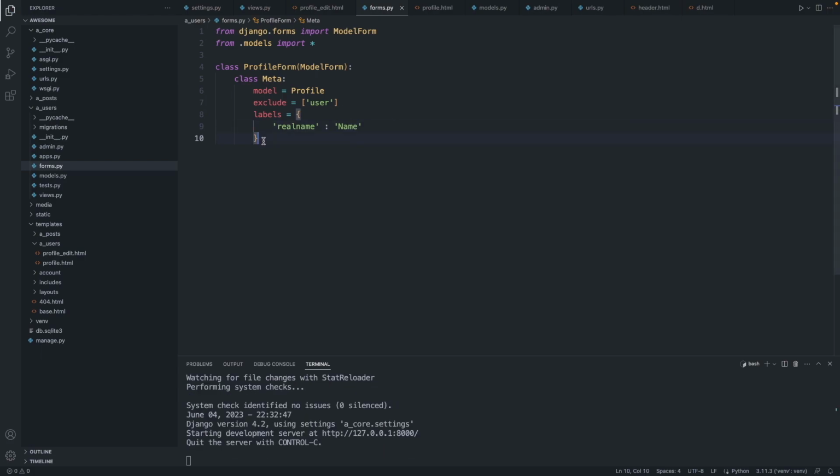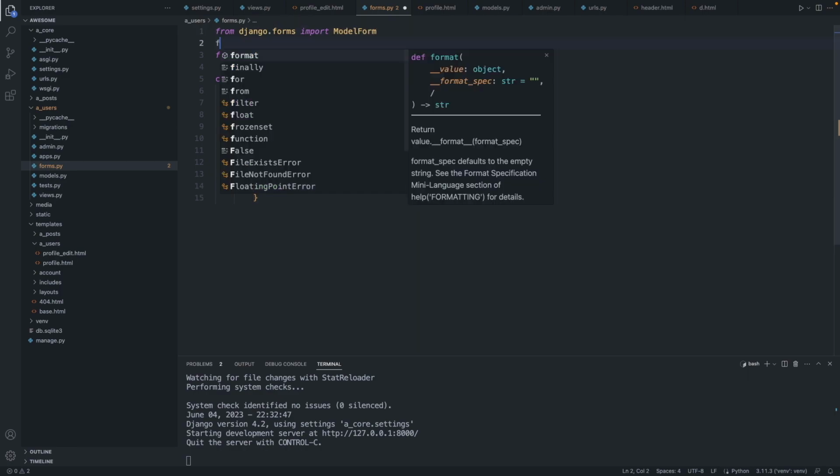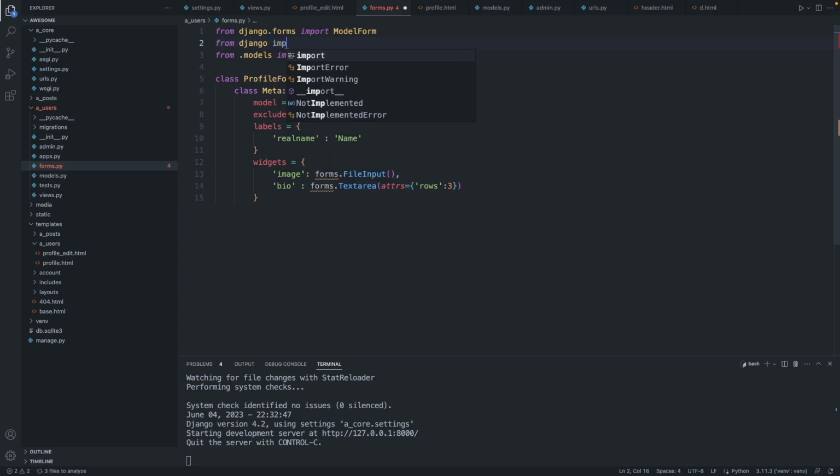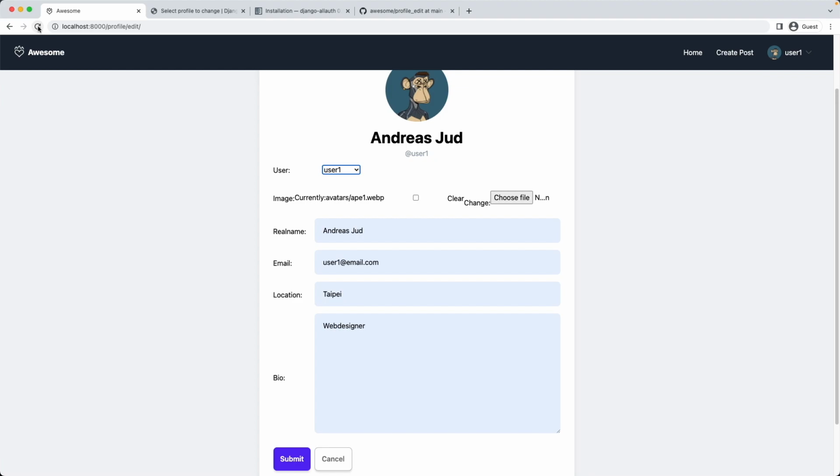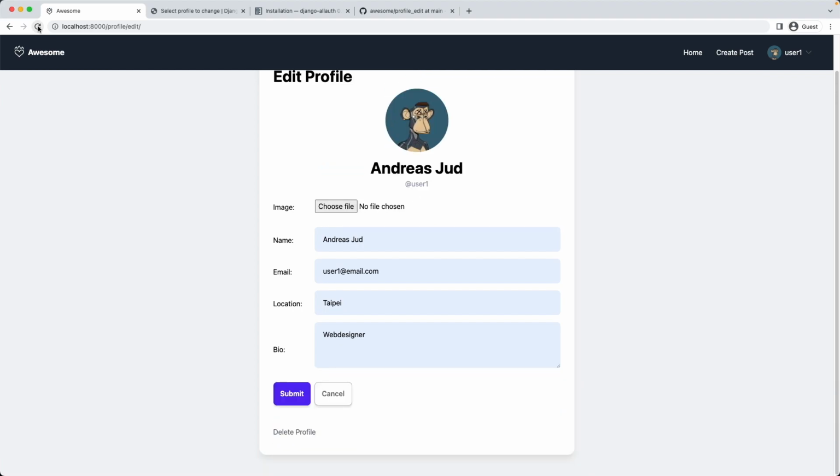Now I'm also adding two widgets. I'm adding a file input widget. This will just display the upload button properly. And for the text area where we add the bio, I will limit it to 3 rows. So we have to import the forms. So from django import forms. Save this file. Nice. Now it looks correctly.